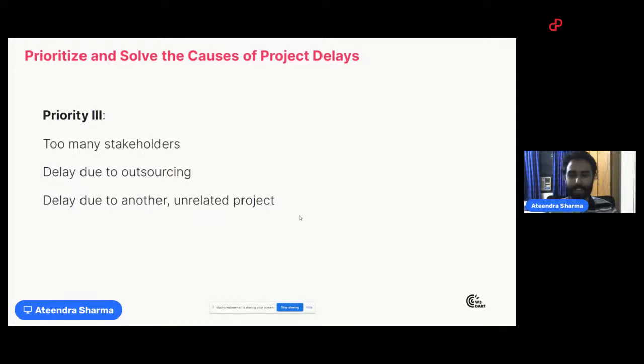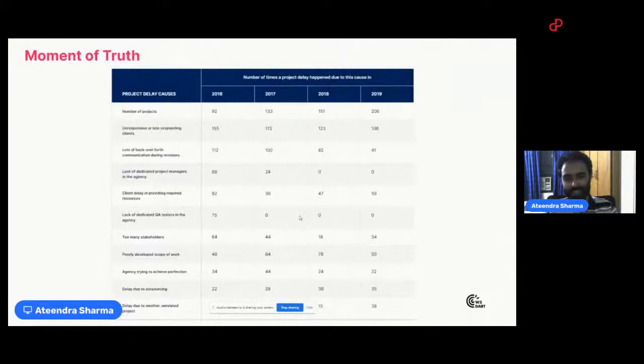As far as delay due to another unrelated project is concerned, some of your projects will get delayed because there are delays on other projects. This is what I mean by this point. Again, those cannot be helped. If timelines shift, you have to manage them to the best of your ability, but you cannot stop them from sliding. So, coming to the moment of truth.